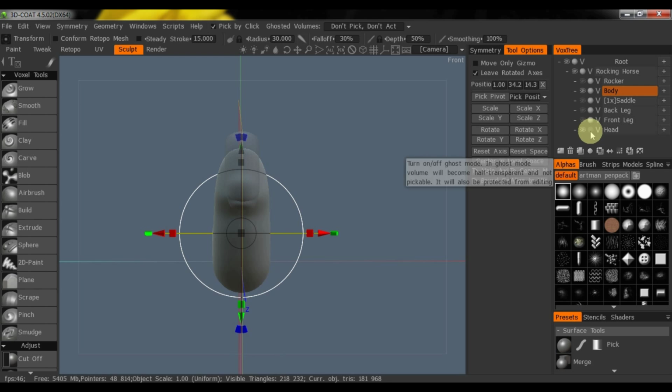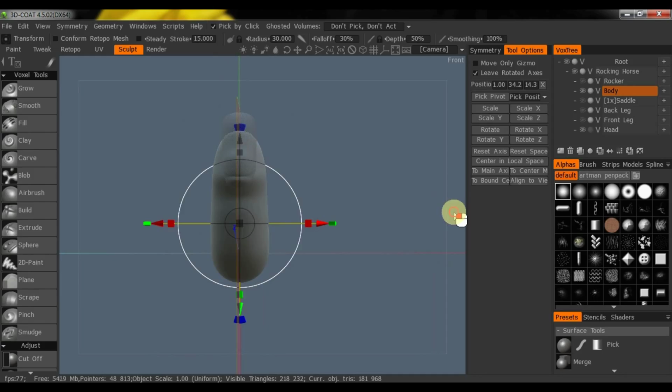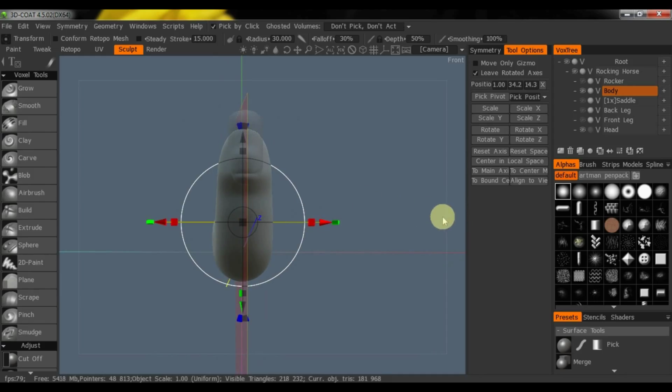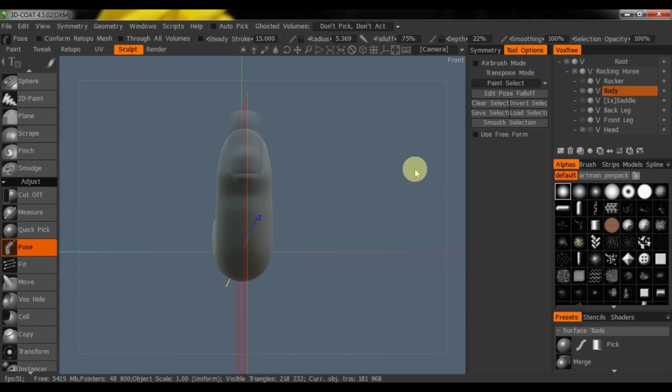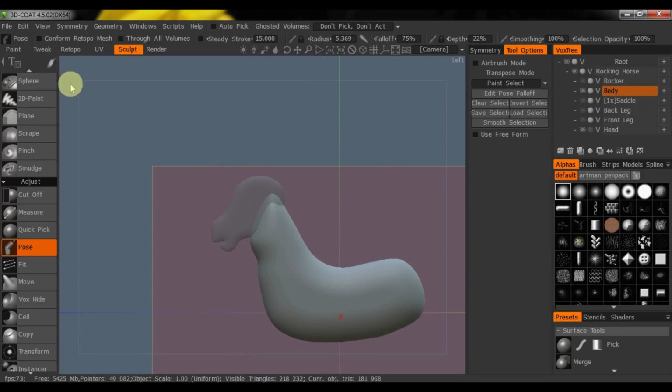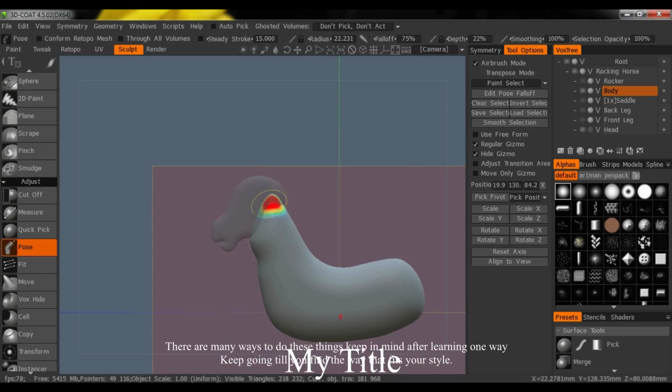Okay, but I want to see the head, but I don't want to touch the head, so I'm making the head invisible. And I think I'm going to use the pose tool. Let's go to the side. We don't want to ignore back faces, we want them. And I'm going to stay in airbrush mode, paint select. And when you're in paint select, first thing is hide that gizmo. You can paint the area that you want to be able to be influenced.